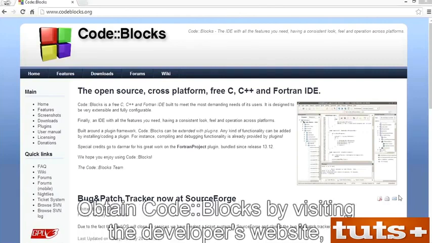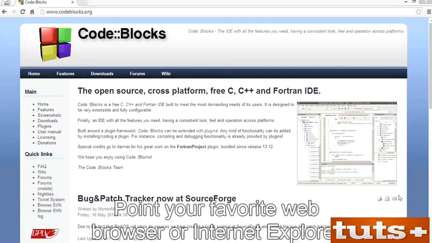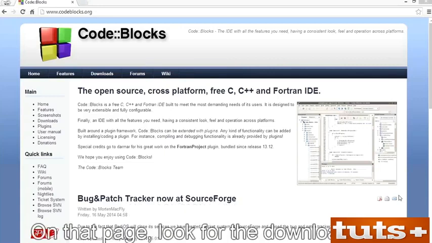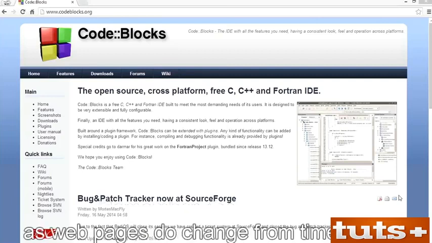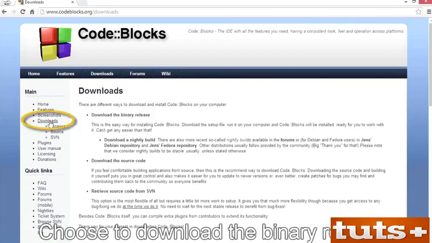Obtain CodeBlocks by visiting the developer's website, codeblocks.org. Point your favorite web browser or Internet Explorer to that website. On that page, look for the Downloads link. Remember, the page you see here may look different as web pages do change from time to time. Click the Downloads link. Choose to download the binary release.